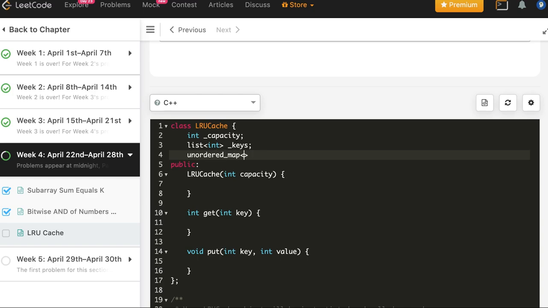unordered map. First, the key is integer and the value is a pair of integer, which will denote the actual value that we put using this function. And the second will denote the position in list where that key exists. So for this, we will use the iterator of same type, whatever is our container for keys. And let's call it map. We can also call it cache.